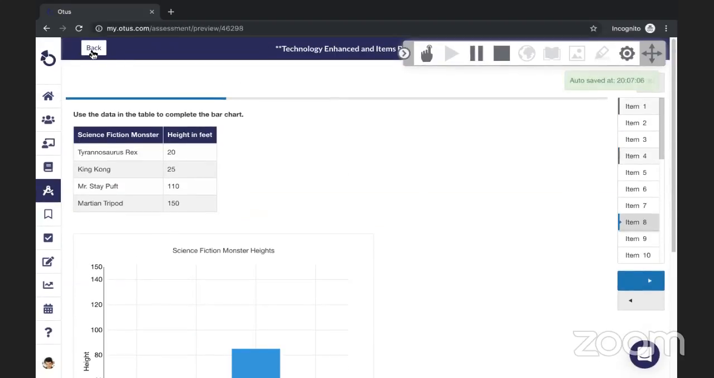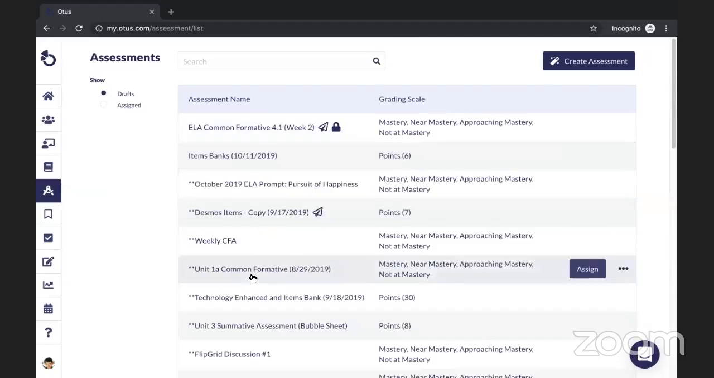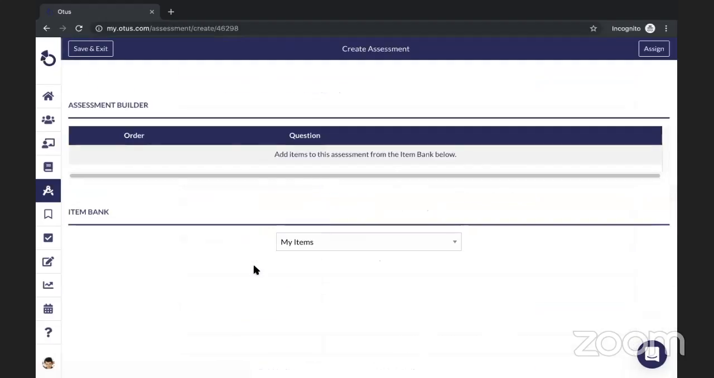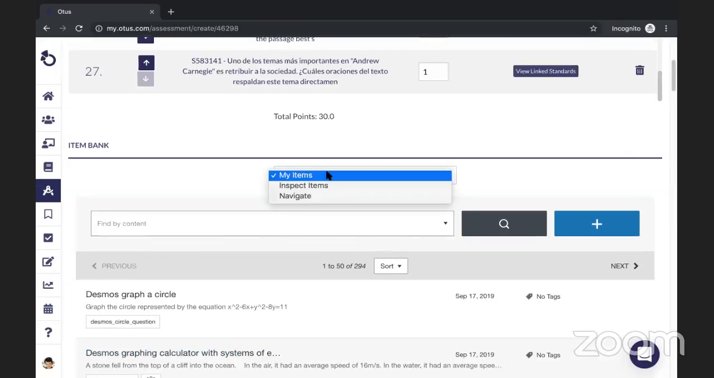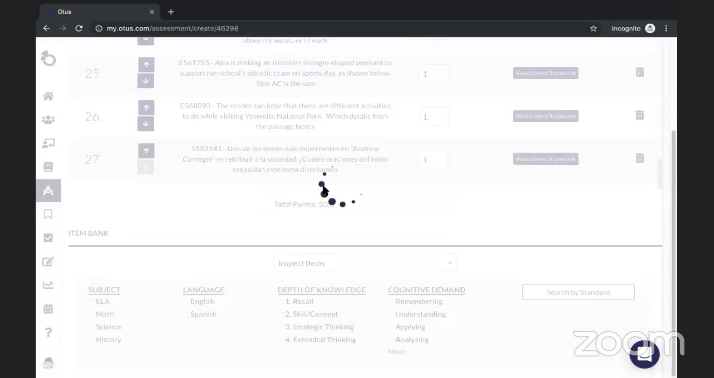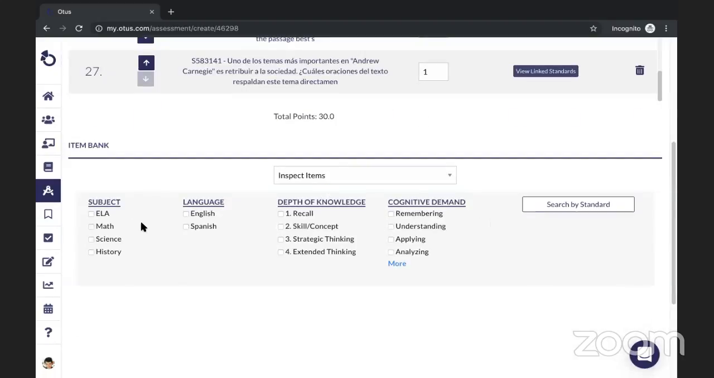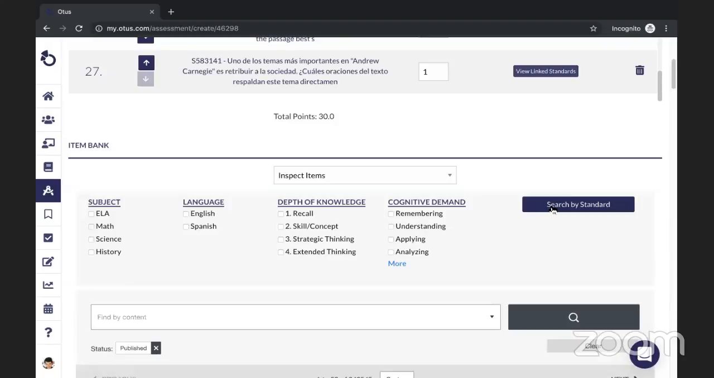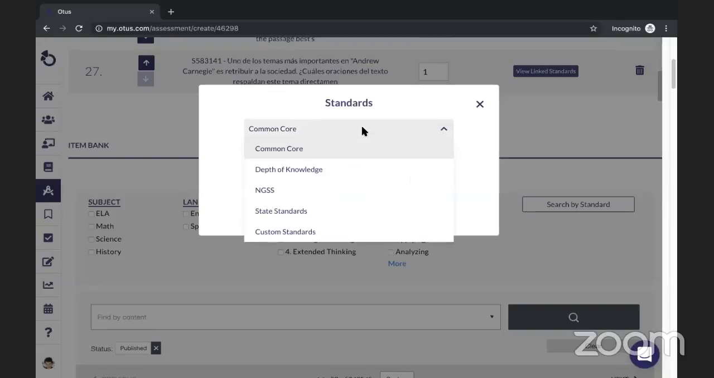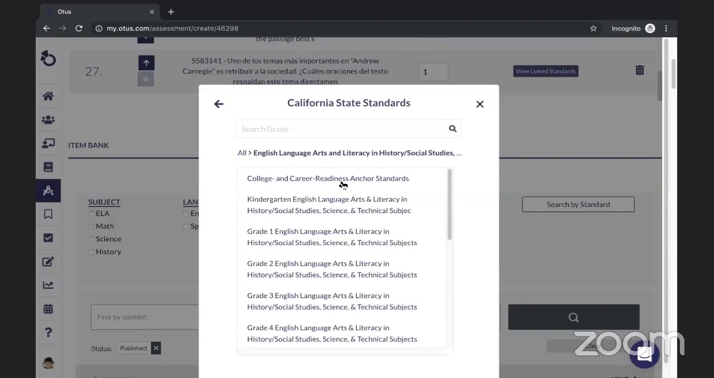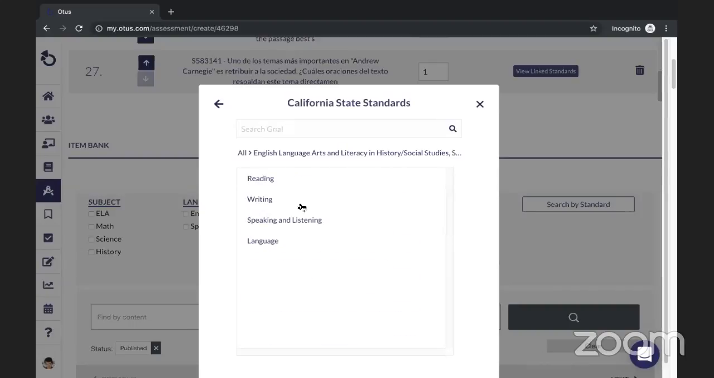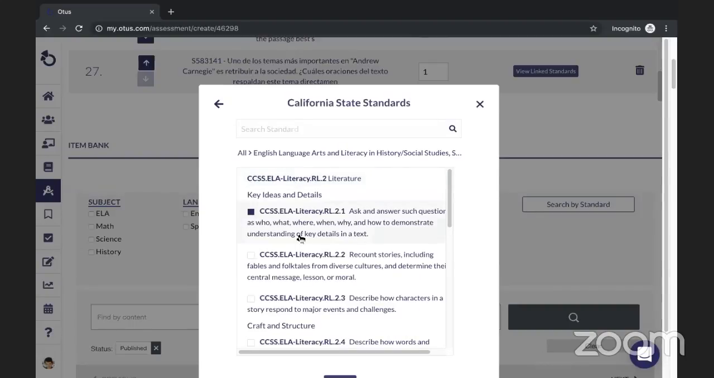Now, the cool thing about the advanced assessment, as I said, is when you're creating it, you don't have to create your own items if you don't want. So I'll go ahead and use one of our item banks. You can filter by subject or language, DOK, cognitive demand, but you can also search by standard. As you'll see, I have a bunch of different standards in my system, but I'll just click and say, show me any second grade standards you have.